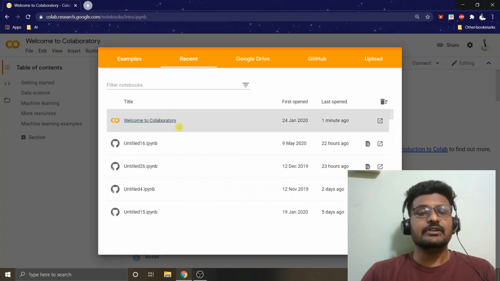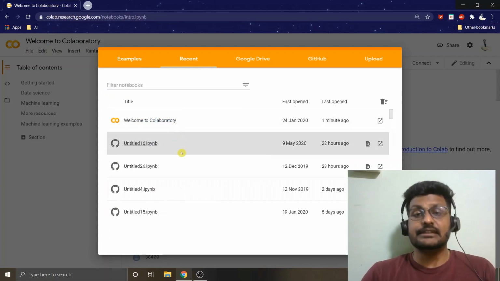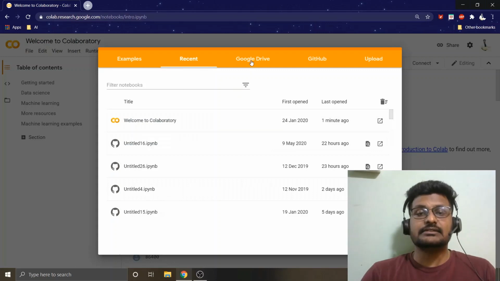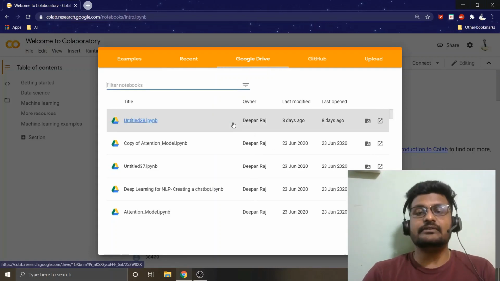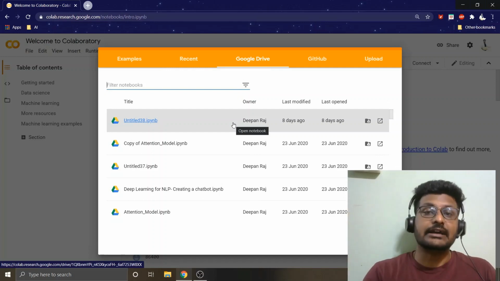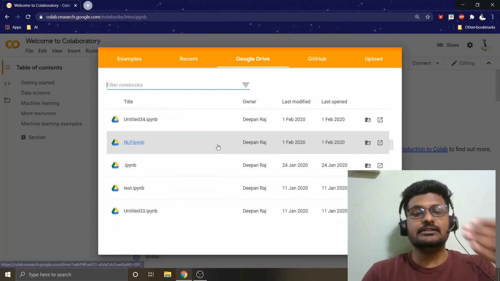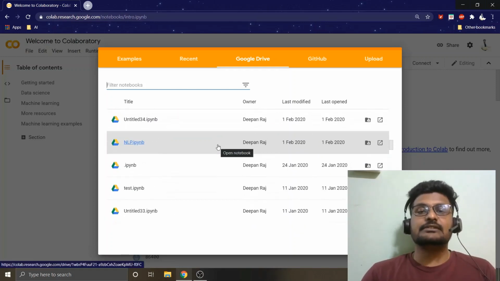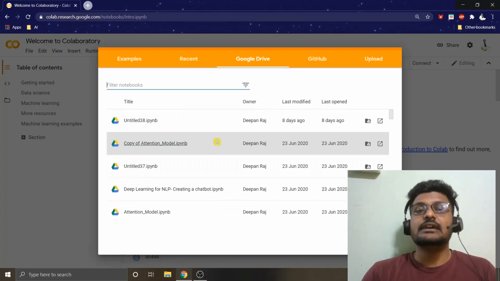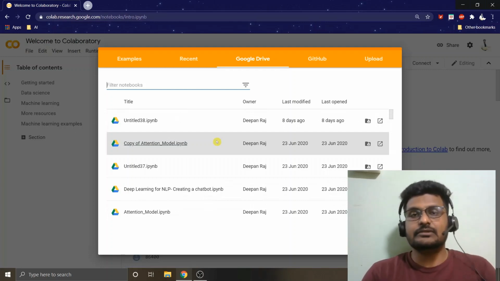So the recent tab will give you the contents which you have worked on recently. That's the second thing. The third one goes to your Google Drive directly. So if you have an account that has some IPython notebooks in this particular Google Drive, they will be automatically displayed in this tab. And yes, this particular IDE is an IPython notebook generally.